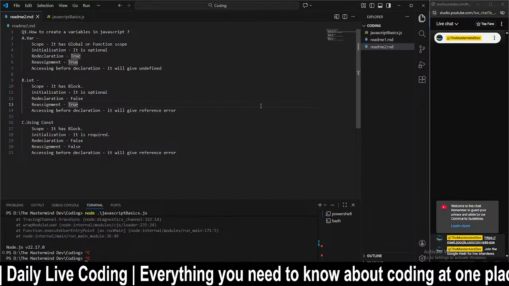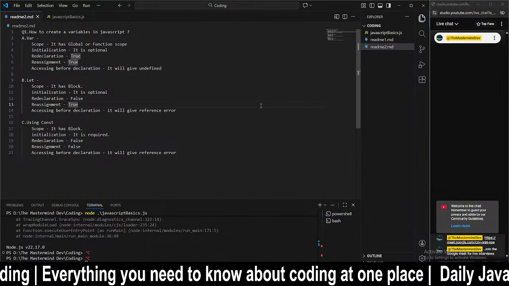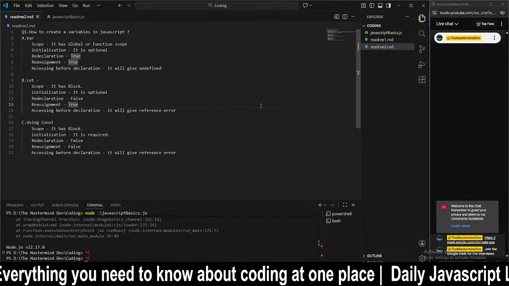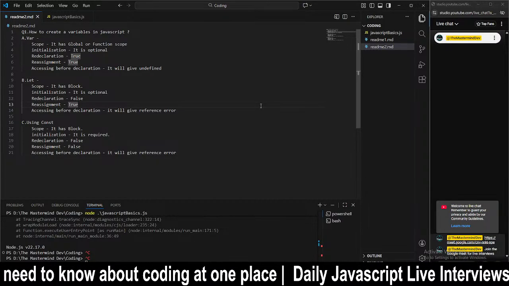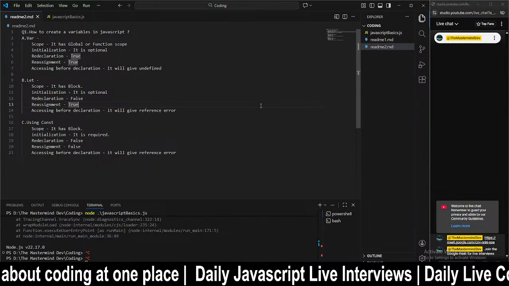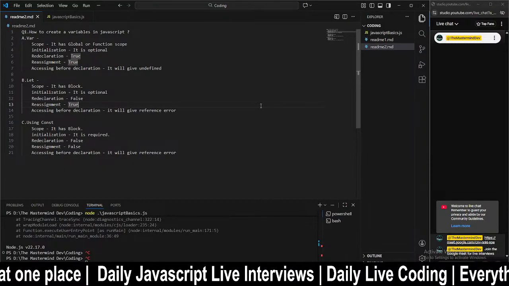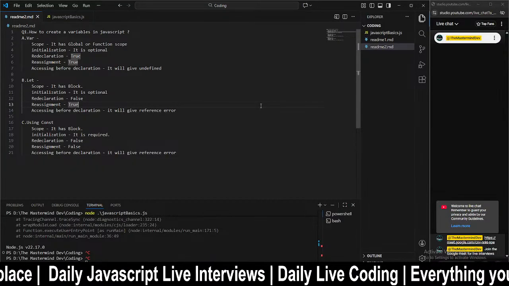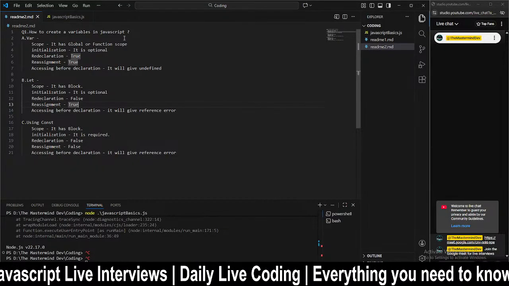And the last one is accessing before declaration. It will give us undefined. The variables which we have declared with the var keyword will give us undefined. After that, the variables created using let and const will give us a reference error if we try to access them before their declaration. So yes, that's it with this question.